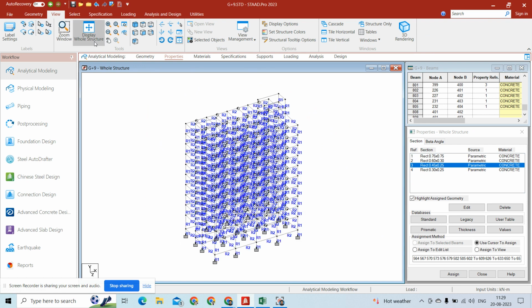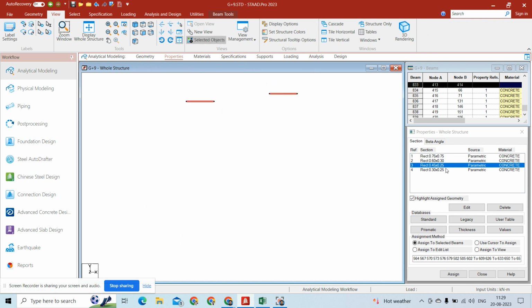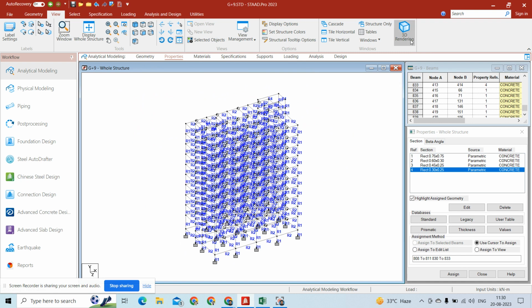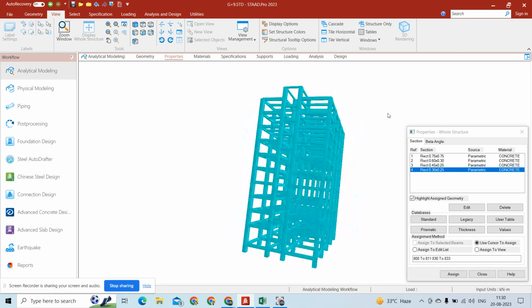Now I will go to display whole structure and front view. I will select the top beams only and view selected object. I will go to this property and select all the beams here, assign to selected beams, assign yes. Now display whole structure and you can see in this 3D rendering view that all the properties are well assigned.